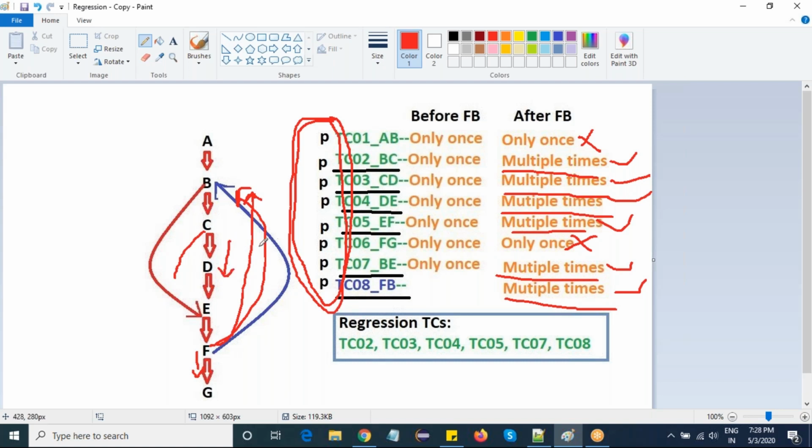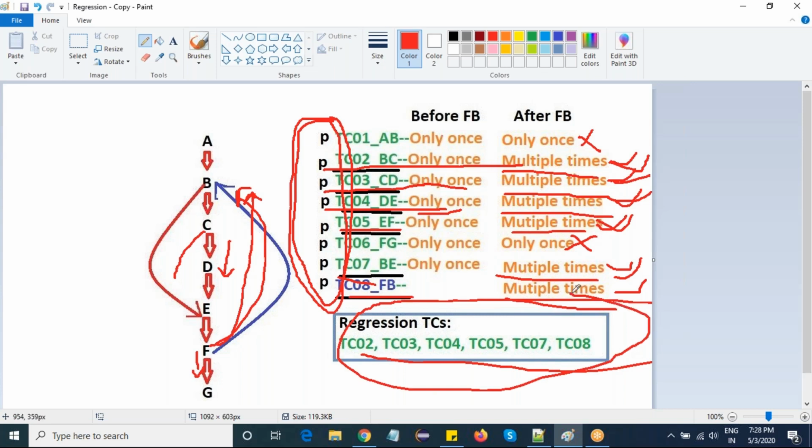And also, where the code changes happen, those test cases have to be considered, right? So here I have written that regression test cases will be where code changes happen: 2, 3, because here also code changes happen. 4, where the code changes happen once to multiple times, okay? 4 and 5, obviously 7 and 8. So these are the regression test cases I will consider to do regression.